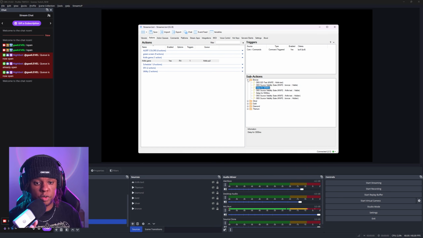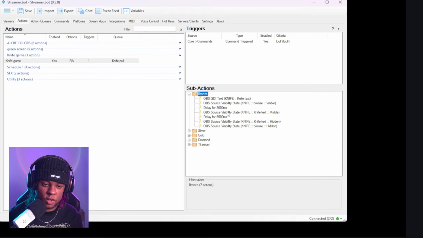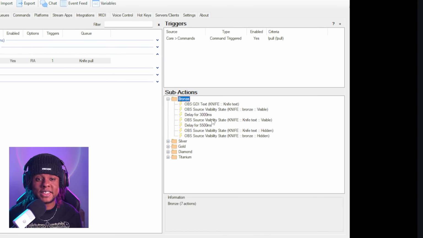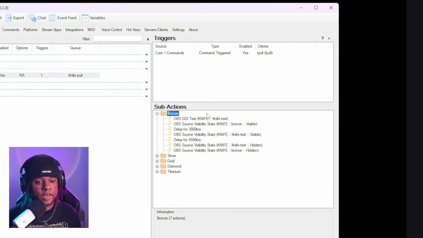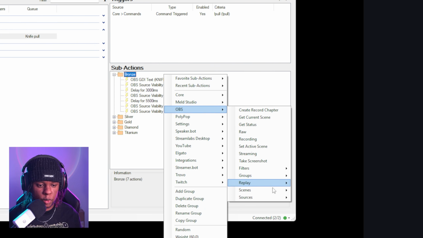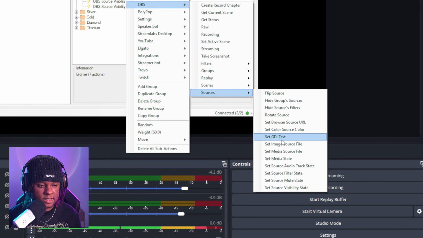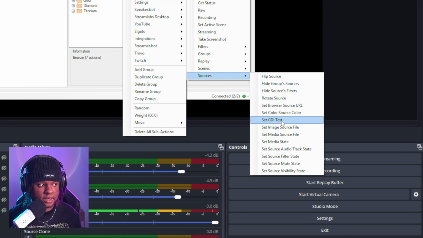Once you have one group, all I did after that was duplicate and then go line by line, double click, and then switch my sources. So let's zoom in and see what's in there. What's inside the bag? First thing I wanted to do is switch the text. You'll find this under OBS, sources, set text GDI or set GDI text. So this will modify the text source, okay?